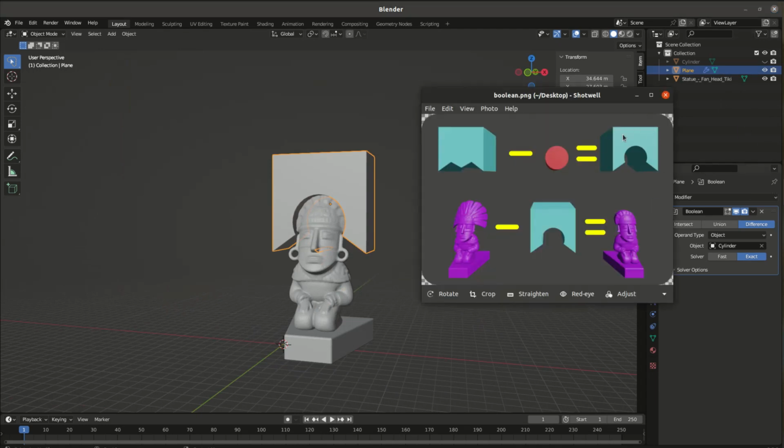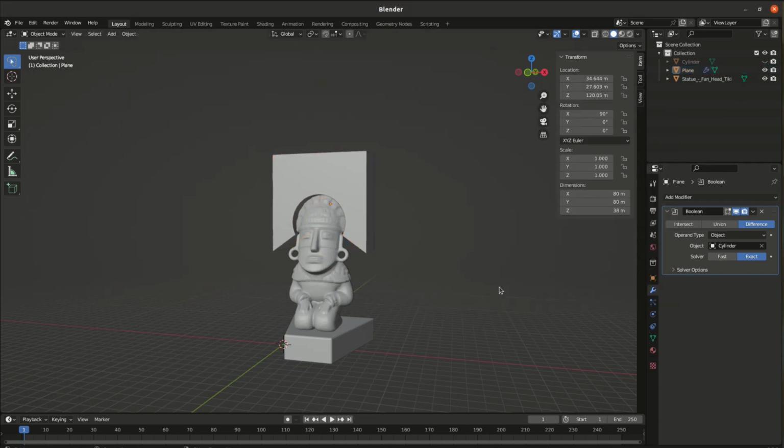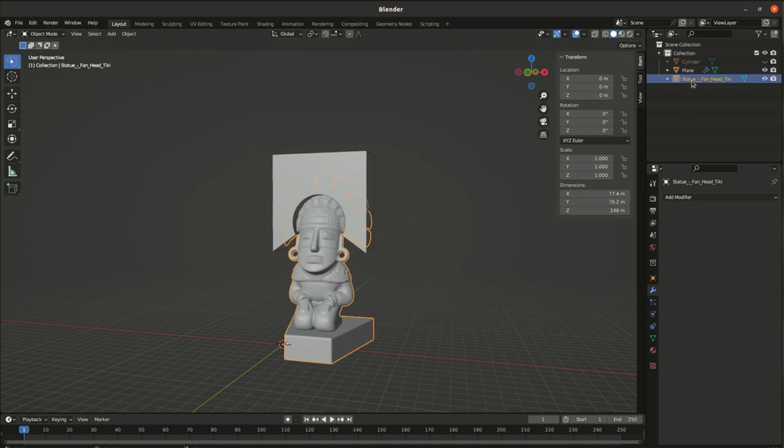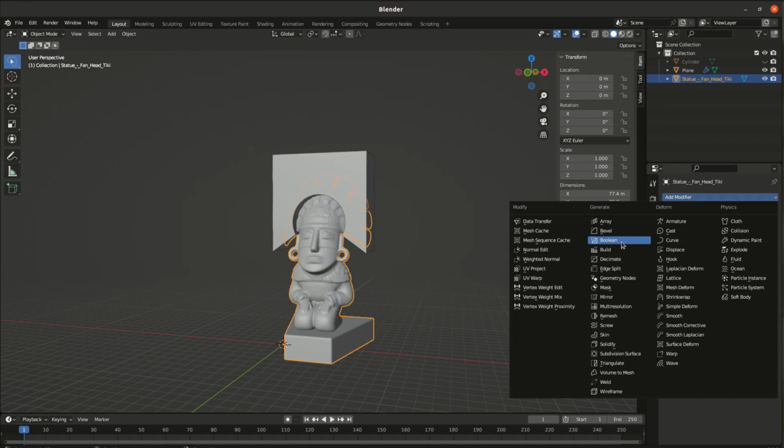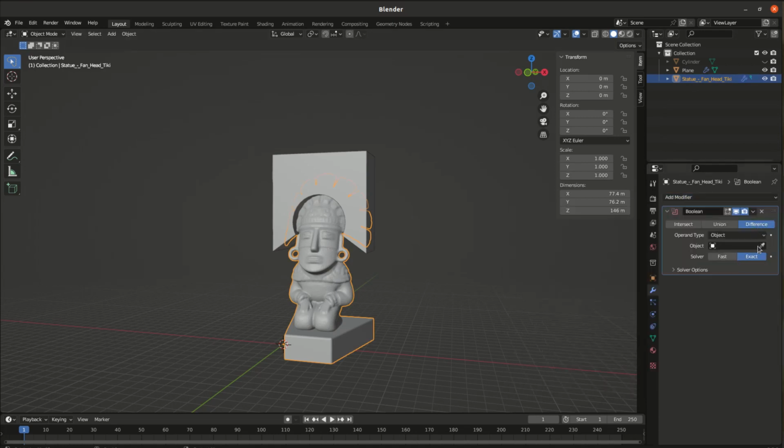We got this part. Now we need to do the second math calculation to minus this one with the thing we just created to get this object, sorry. So the same method, select the object, add modifier, Boolean, difference. With the object, we're going to select the plane object here.